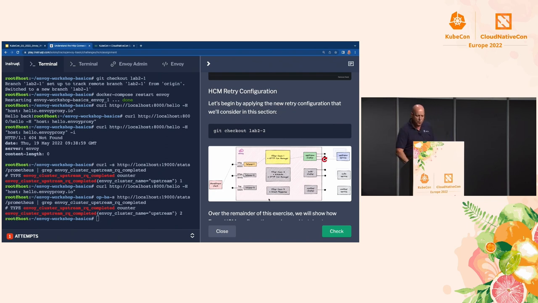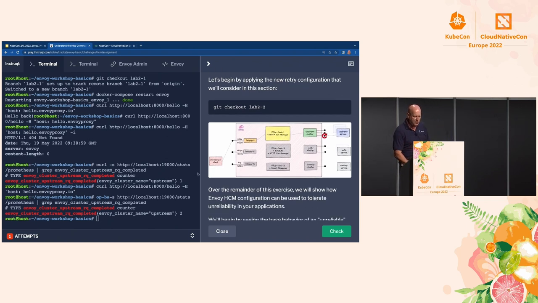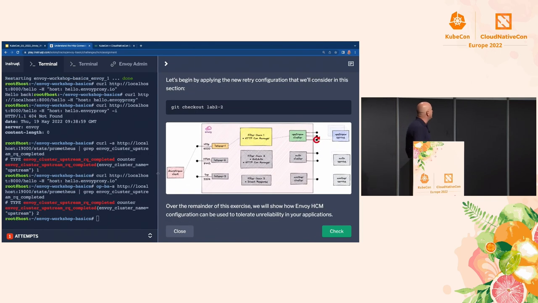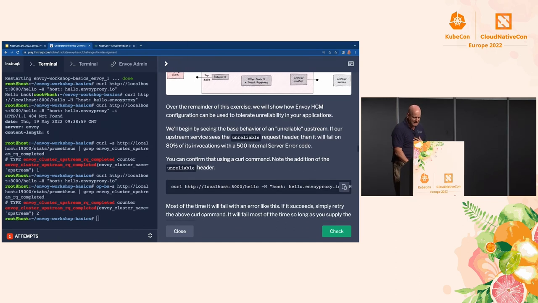If you look at it from a graphical standpoint, it's pretty much exactly like the previous example, except on the connection from the upstream cluster to the upstream service, we're going to modify the Envoy configuration to add in some retry capabilities. This is going to be very basic. There's a whole library of enhancements you can provide, but we're just going to show you the basic configuration of how to do these retries. Okay, so let's dig into that.